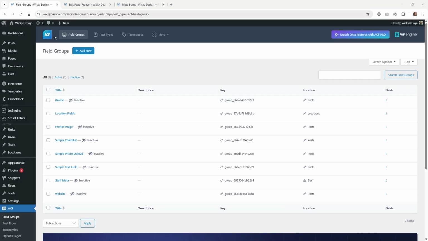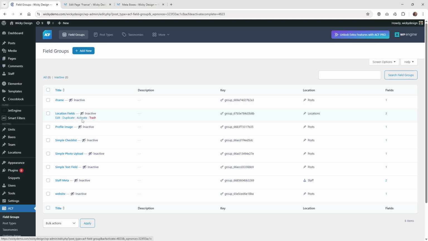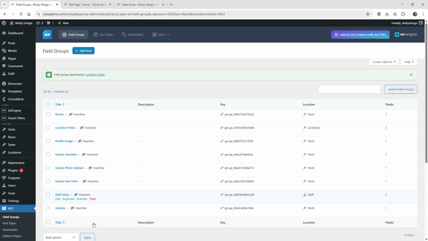So now you can go back into your ACF and you have two options. Basically, you can either just trash it if you don't ever need to reference that in the future, or you can always just deactivate it. And so if I hit deactivate, you can see right here, it's no longer active. So if for some reason you still want to keep it in the database, that's what that means.